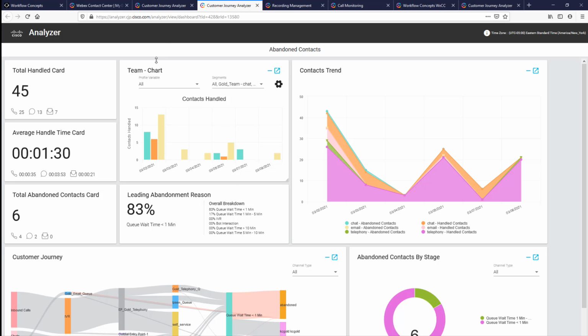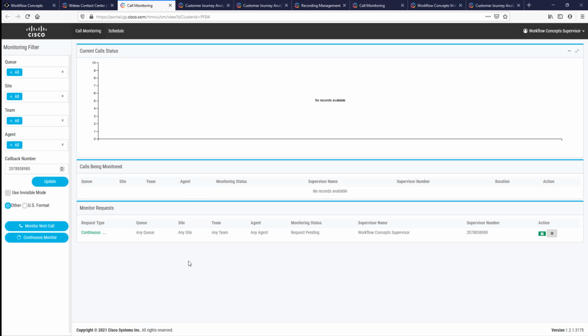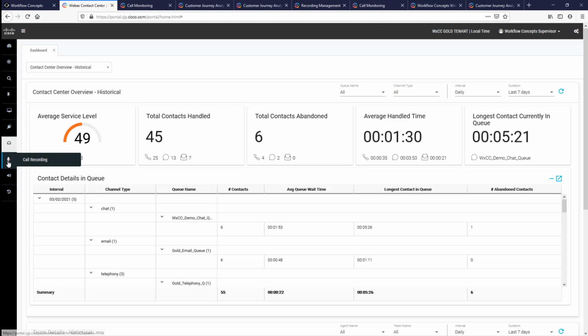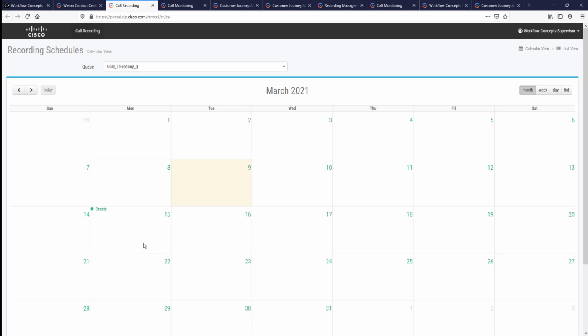Let's review call monitoring. Call monitoring in Webex Contact Center can be administered two ways, continuous or monitor next call. Additionally, you can filter based off CSQ, site, team, or the agent. Also available in Webex Contact Center is call recording. Call recording can be set up to be recorded on a schedule or all calls recorded.